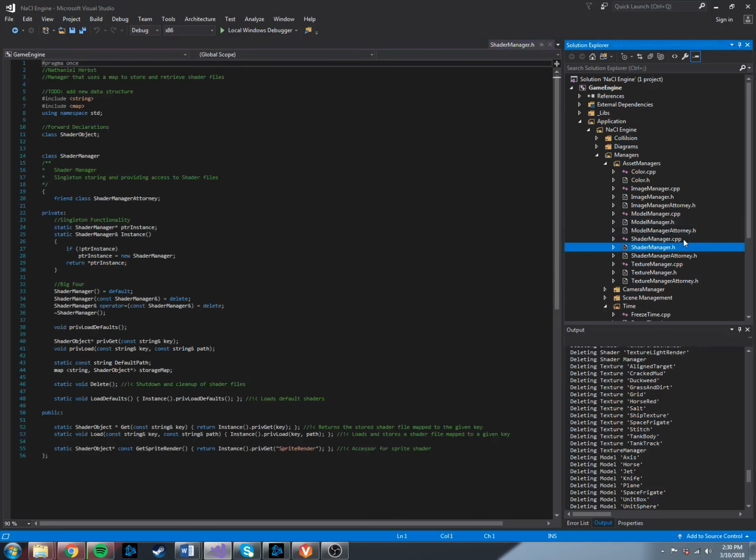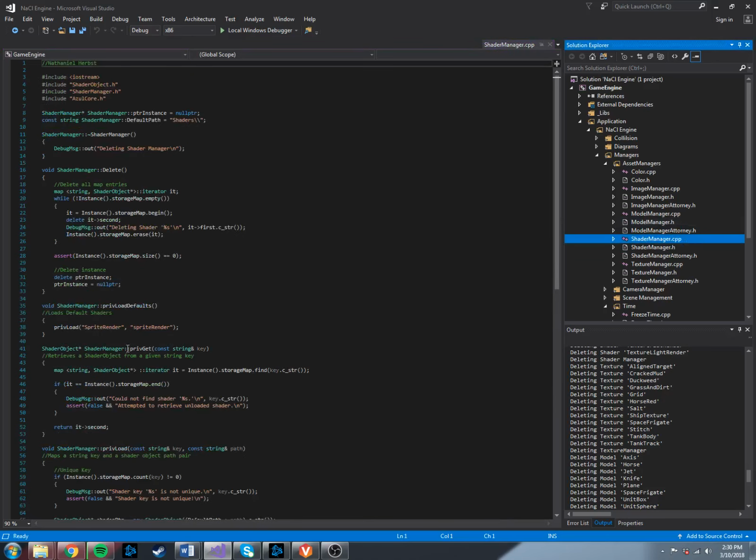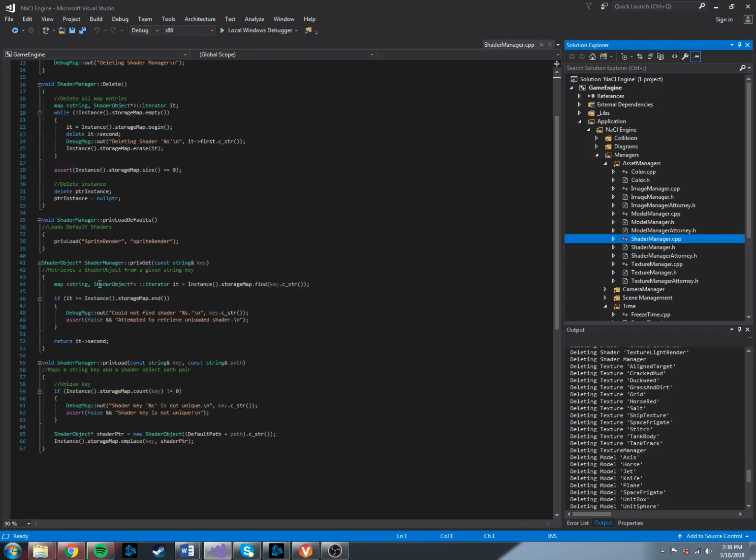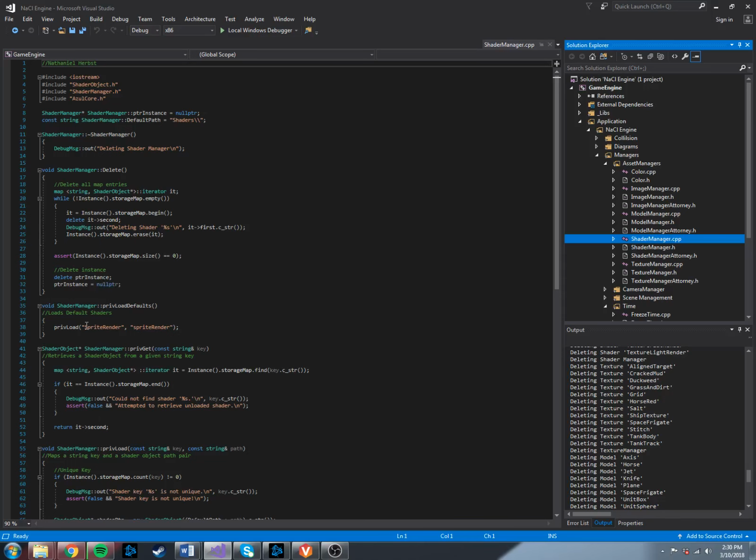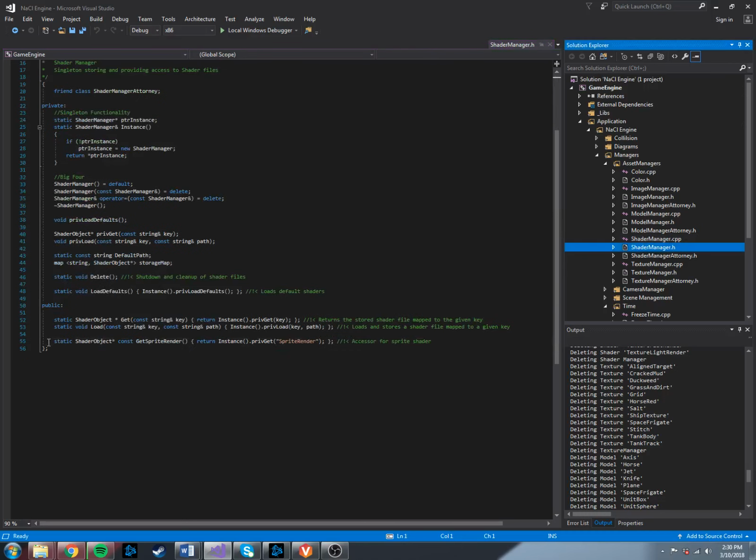The shader manager also has this preloaded shader, which I use for the sprites. Here it is, the load defaults, and it's the same thing for that. We have a static const get sprite render, which is the accessor for that specific shader.